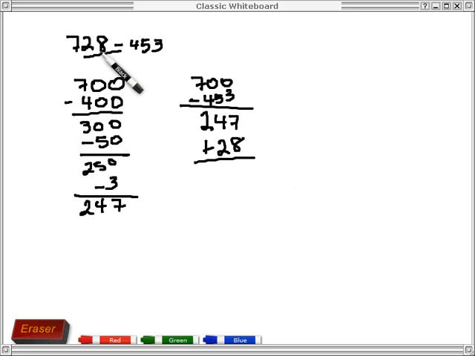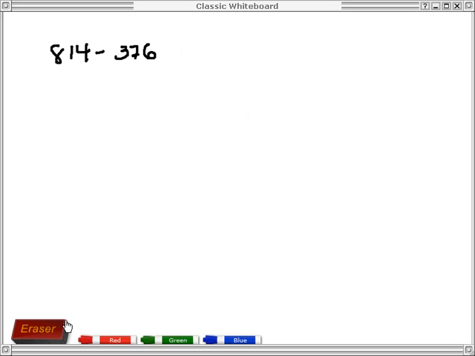I took the 28 out at the beginning, and I have to put it back in at the end. So 7 and 8 is 15. 1 and 4 and 2 gives me 7. And then I have 2. So 275 is my difference. So we'll try another example.